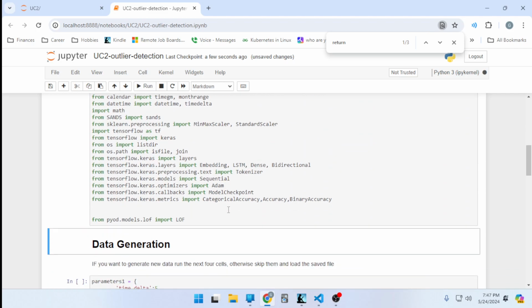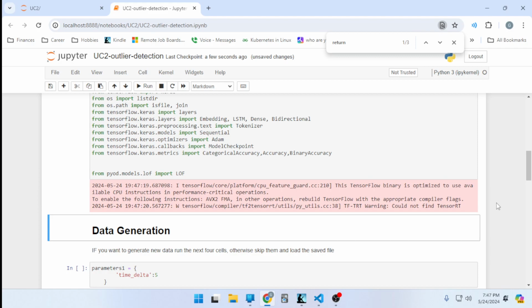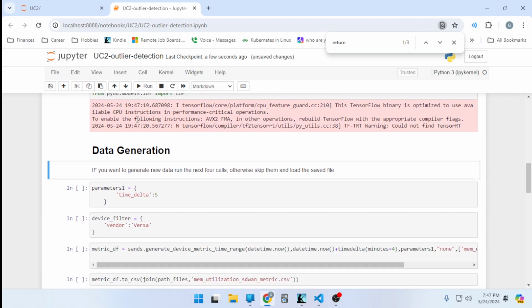So we'll get a warning here for the TensorFlow, but the warning just says that you can reconfigure it if you reinstall it in a way that is probably better optimized. And then we also got another warning saying it cannot find TensorRT. I don't know what TensorRT is. I don't think it's relevant to this project.